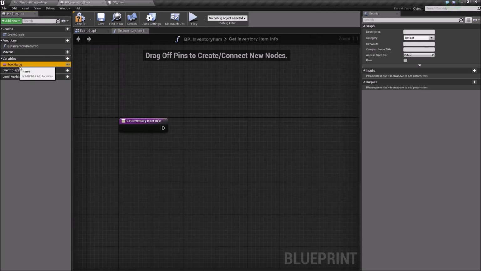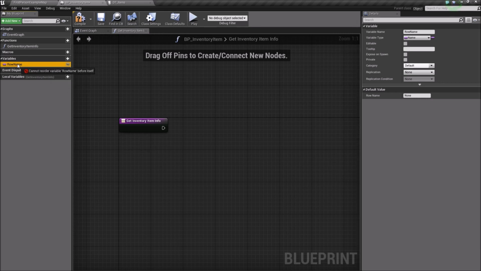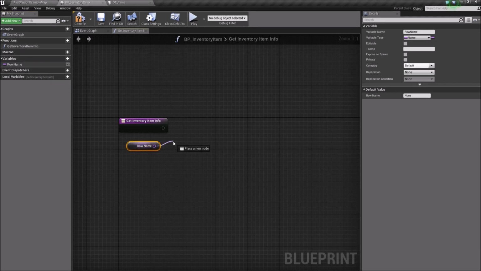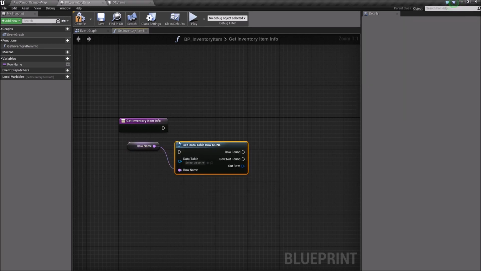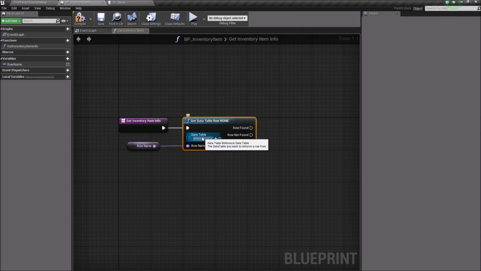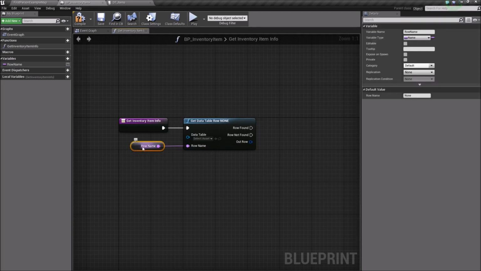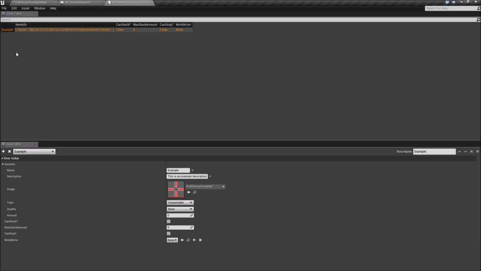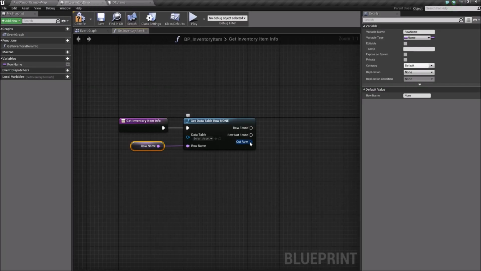And now this is how you use data tables. It's very simple. You only have to ever call one function on it. You just take a name variable, and that's our row name here, and you say getDataTableRow. So what getDataTableRow does is it looks through a specified data table and tries to find a row specified by the name that you give it. So if we give it the name none, it would look through our data table, look for anything with a row name called none, and then return all the information there. That's what this little output struct is. But obviously we don't have a none, so that would return row not found.